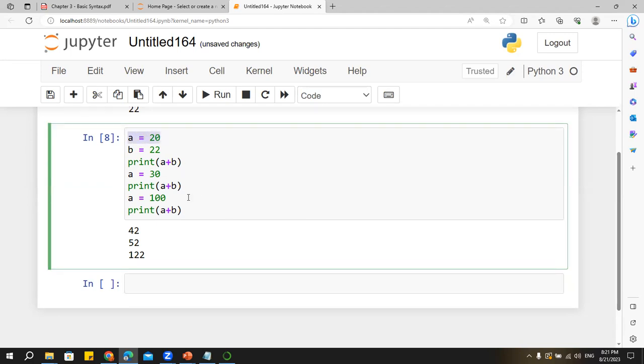When I say A equals 20, this is called the assignment operator. I'll come to that operator. Assignment operator means the value on the right side is assigned to the left-hand side. Usually, the variable will be on the left-hand side and the value on the right-hand side. So whatever value is on the right-hand side will be assigned here.